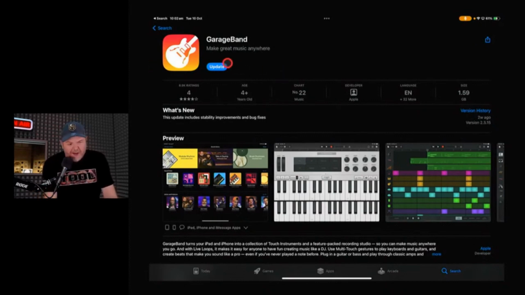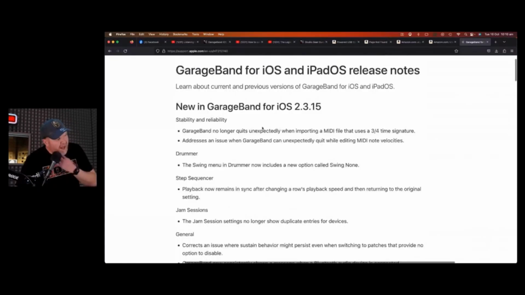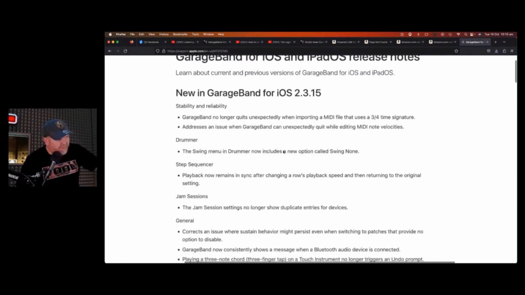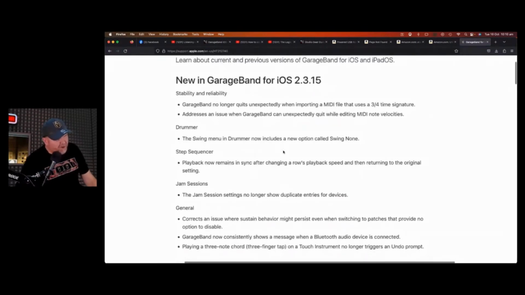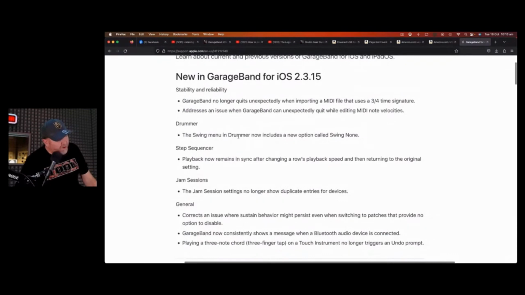So we're going to go ahead and update these now because I now have all of my devices on 17. So just to see what happens here, we're going to update to the latest version of GarageBand. GarageBand no longer quits unexpectedly when importing a MIDI file that uses a 3-4 time signature. See, I didn't even know that happened, but okay. Addresses an issue where GarageBand can unexpectedly quit while editing MIDI note velocities. Hadn't noticed that either. The swing menu now includes a new option called swing none.